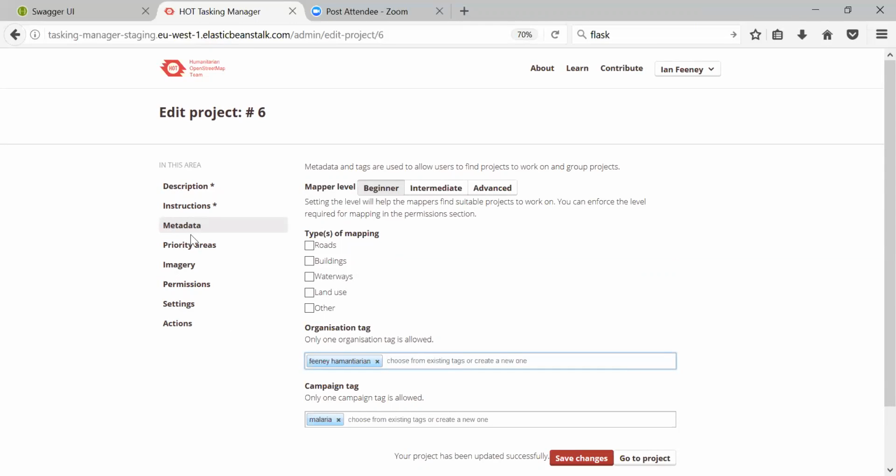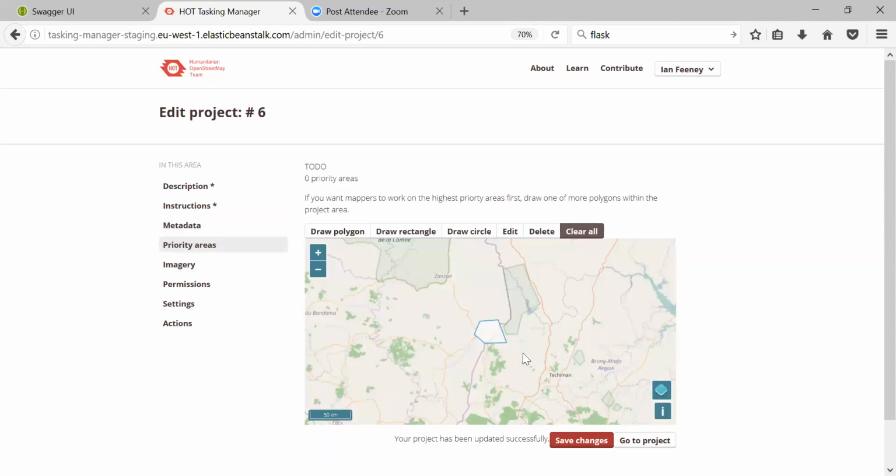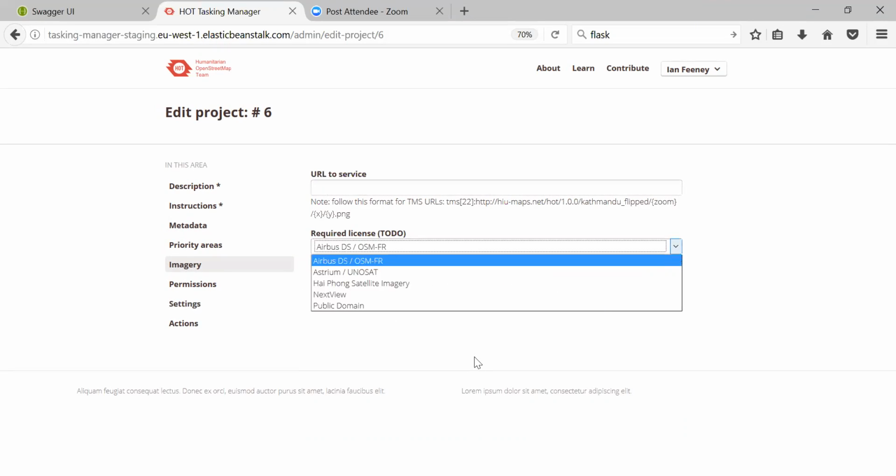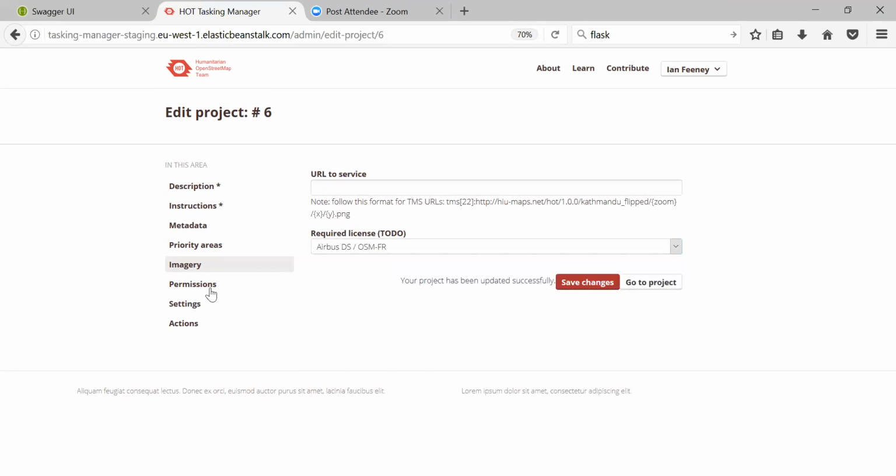Okay, so priority areas, we'll be able to define priority areas. They'll come through on the mapping page. Imagery, we can define the background imagery to be used. That will get passed through to the editors when we integrate with them. We are working on licensing at the moment still, but that will be coming along soon.